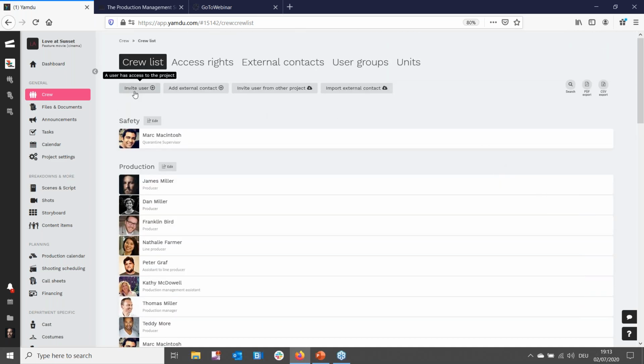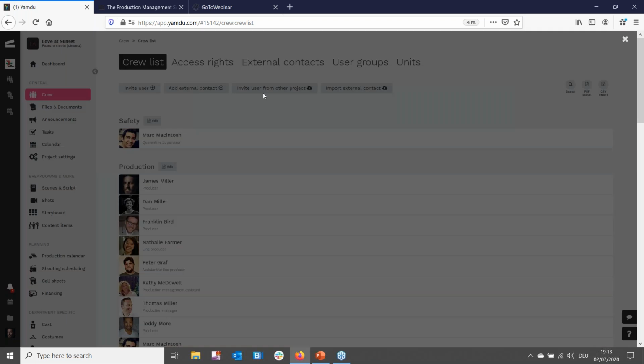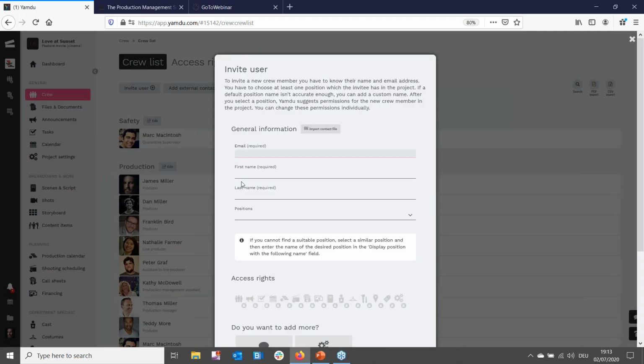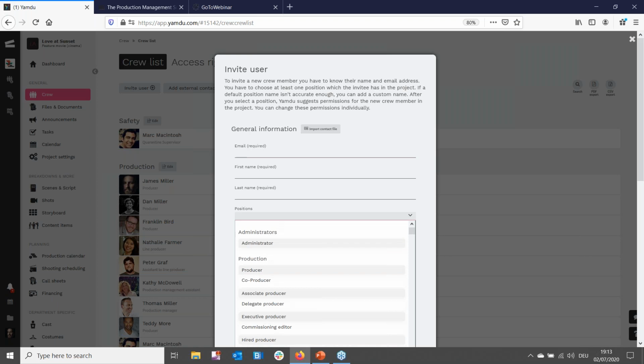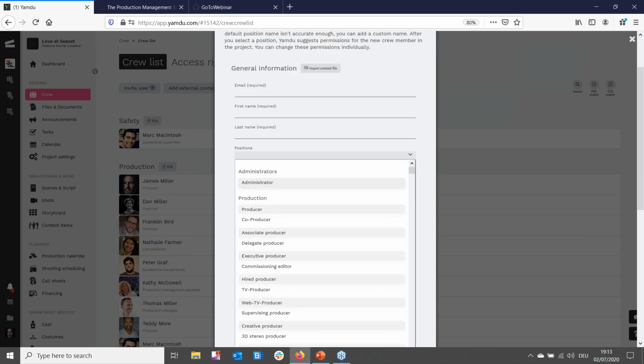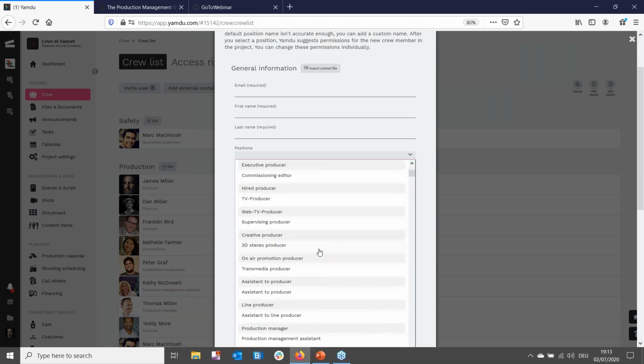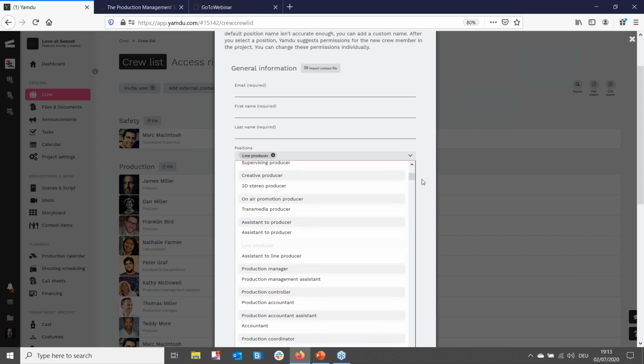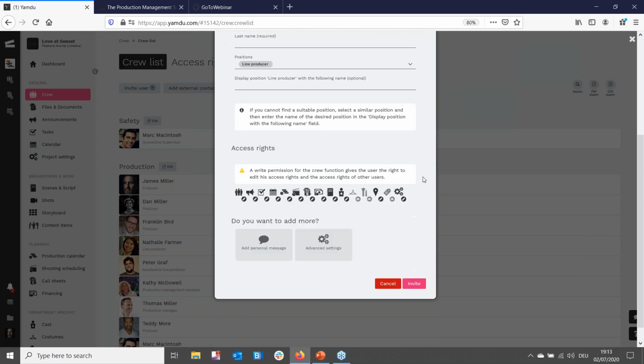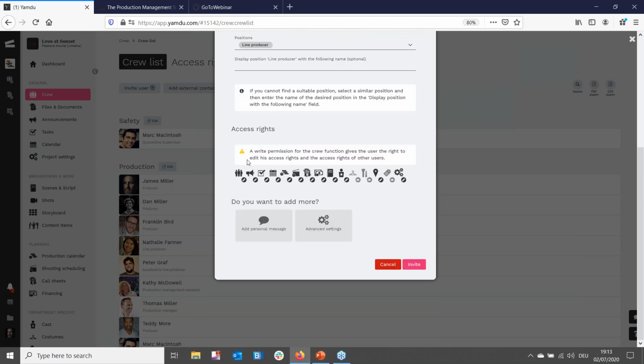When you're inviting a user to the system, all you need to do is add an email address, their first and last name, and assign them a position. And because you only have to invite someone once, we think it's important to do this right. So if I was to add someone as, for example, a line producer, you can see that Yamdu will automatically generate the access rights that it feels someone in that position should have. So it's only a prompt, it's a suggestion, to make people's lives easier as they add people to the production.